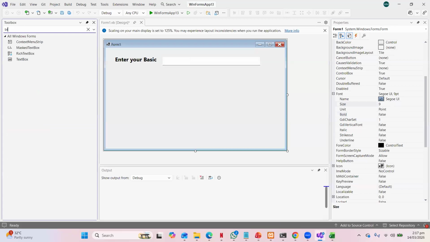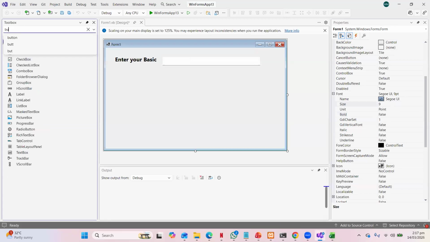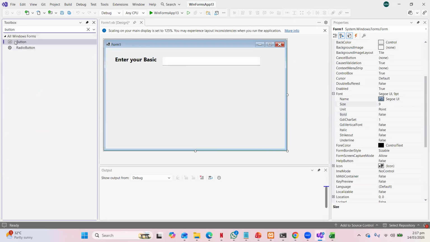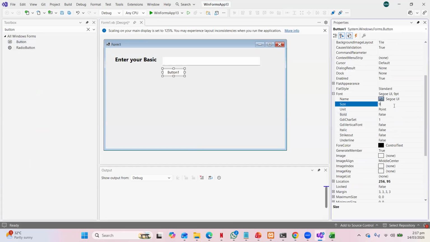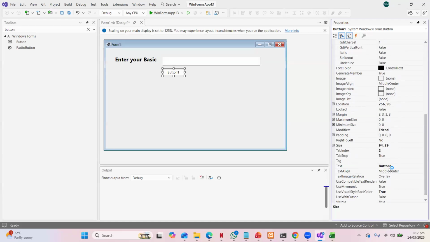Over here, I need a button for the person to click on because he has to calculate his basic, right? So I'll put the button over here, and then I will change the content of the button. So where's the content of the button? That is in the text property. So I'm in the text property right now, and the content of the button, I am changing it to generate salary.